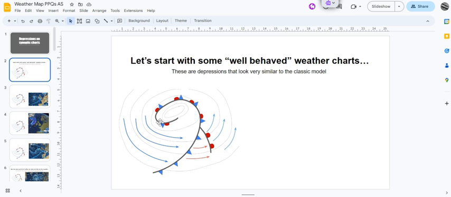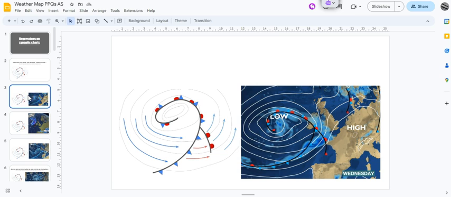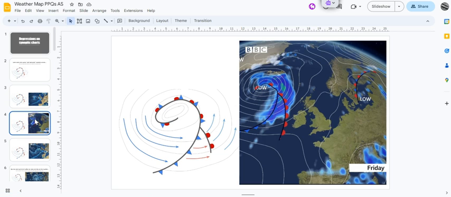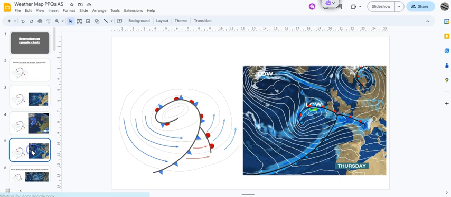Let's start with some depressions that look very much like that, because they do exist, at least in some of these simplified weather maps. If you get a weather map like that, it's very easy to see the model of the depression in that actual synoptic weather map. Here's another one that looks slightly different, but is still closely enough resembling the model itself for you to see the warm front, the cold front, and the occluded front.